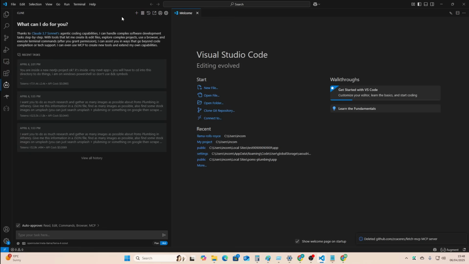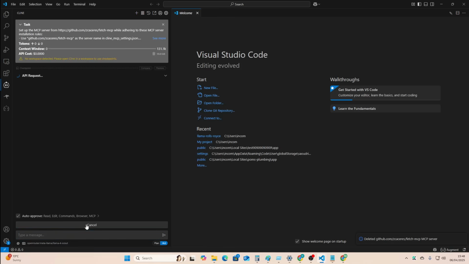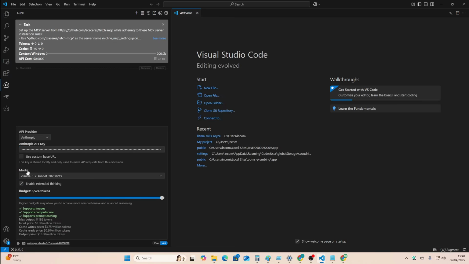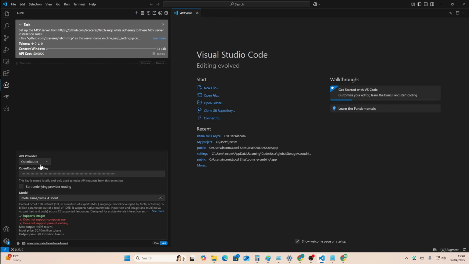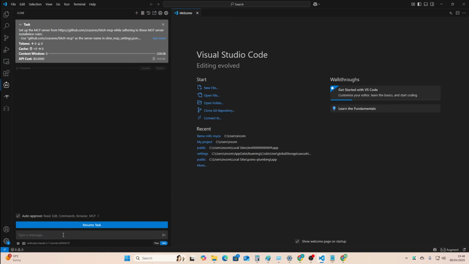Okay, so I just removed the Fetch MCP because Fetch is a great example of a very, very easy one to install. So what I'm going to do is press install here, then instantly press cancel. First of all, I'm going to change to Anthropic. I think using Anthropic makes sense because the Model Context Protocol is from Anthropic. You can switch to plan if you want. I wouldn't bother, so I'm on Act here.